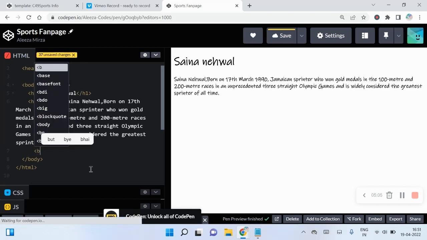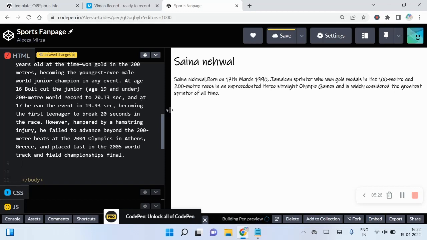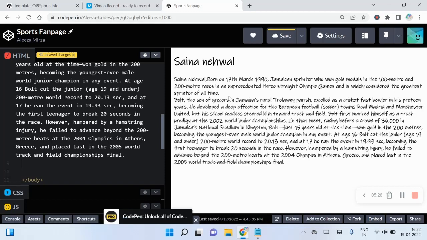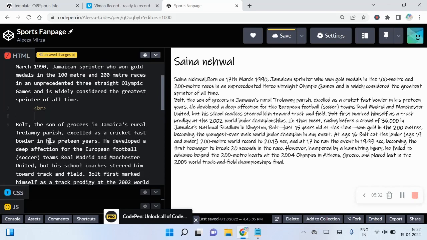Now I'll write here br. Br is just a tag to give space between some paragraphs and all. So I have given br. Now I will add another paragraph which I want. You can add one single br also, or else you can add two times also. Let's see what happens. So I've added a single br. Now let me see what will happen if I do two times br.